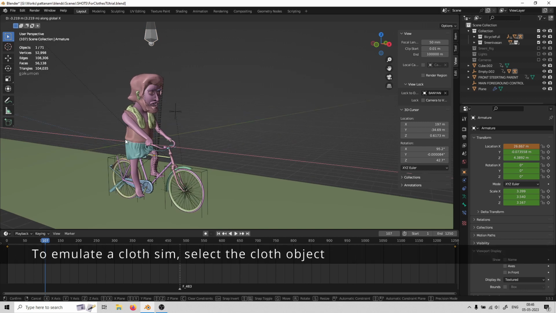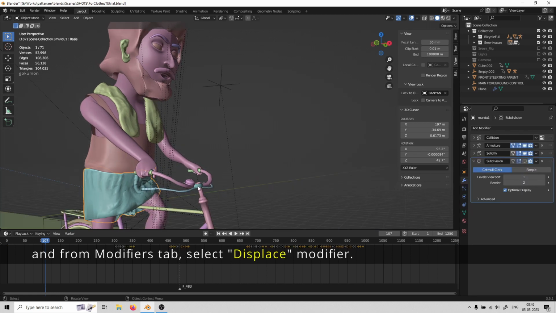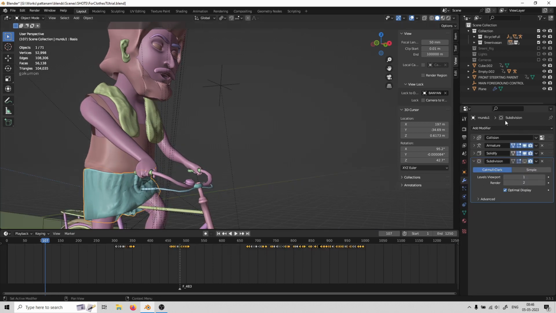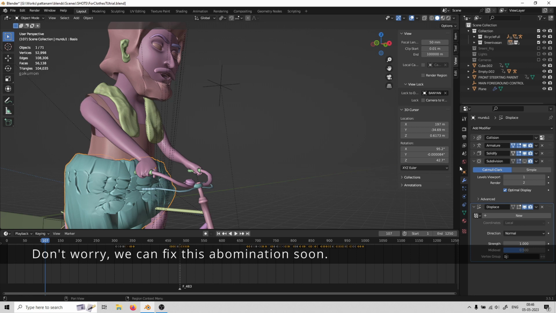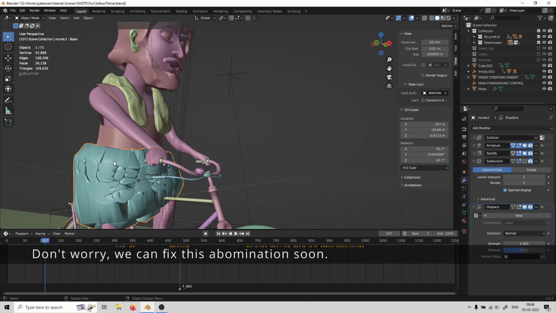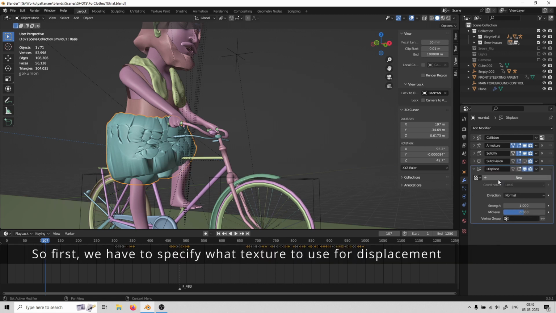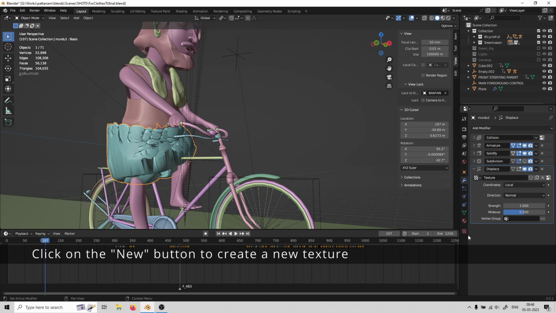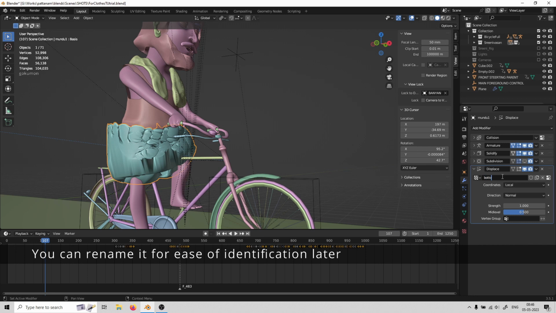To emulate a cloth simulation, select the cloth object and from the Modifiers tab, select the Displace modifier. Don't worry, we can fix this abomination soon. We just created a Displace modifier that distorts the mesh based on a texture. So first, we have to specify what texture to use for displacement. Click on the New button to create a new texture. You can rename it for ease of identification later.